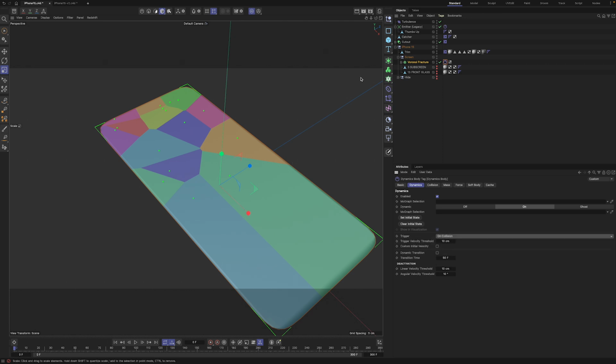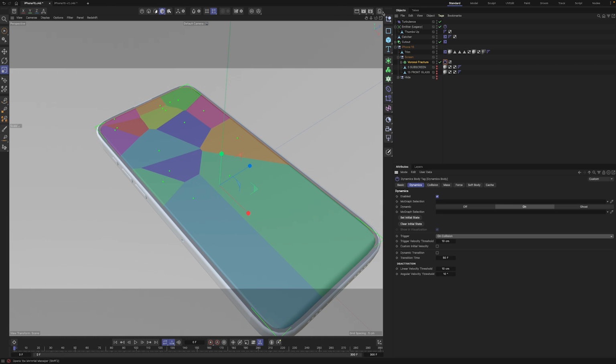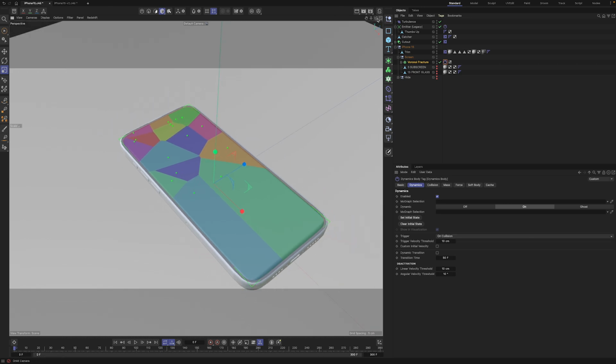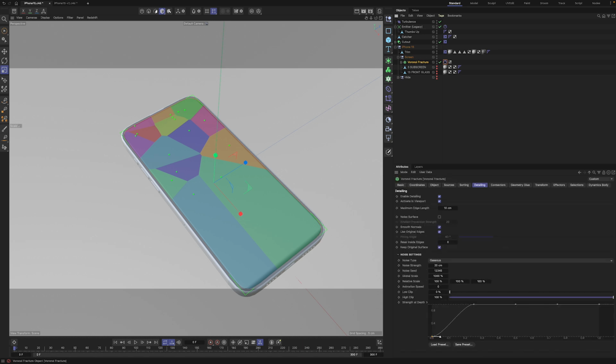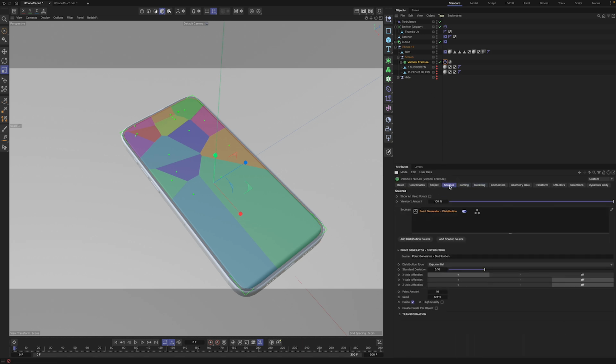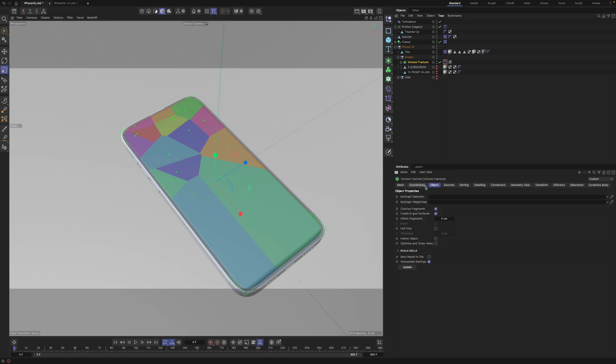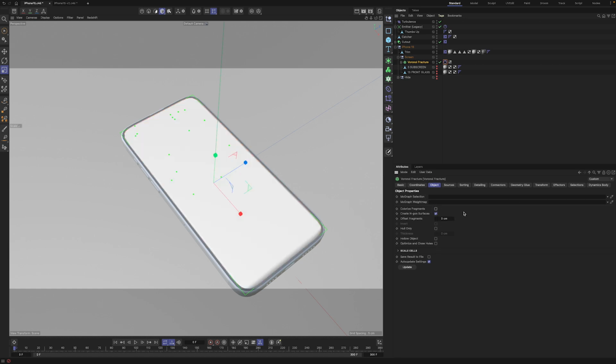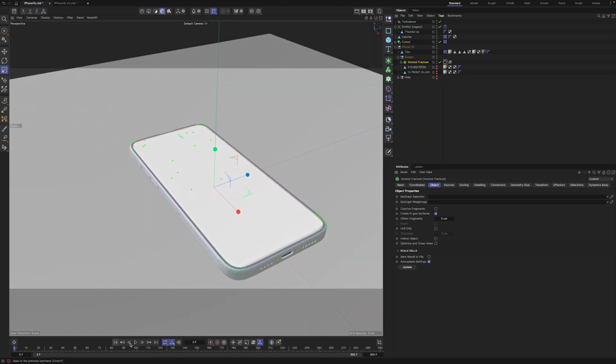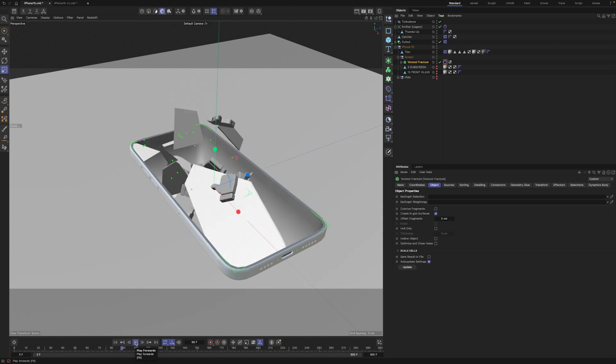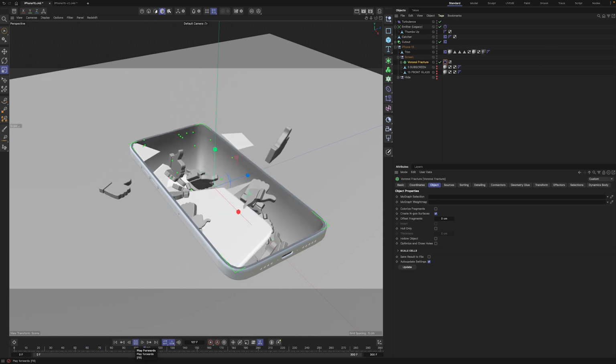And we can hop out of solo mode. That doesn't look too crazy. And if you want to actually see your screen, you can go to object and we can uncheck colorize fragments. And we just watch and it works. Perfect.